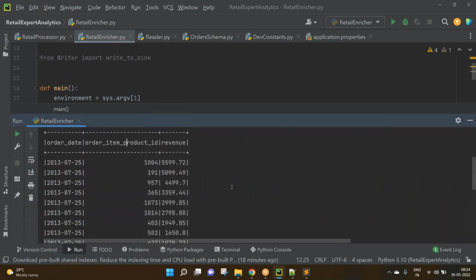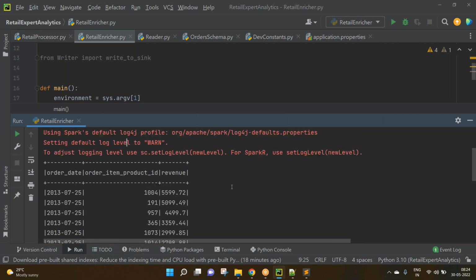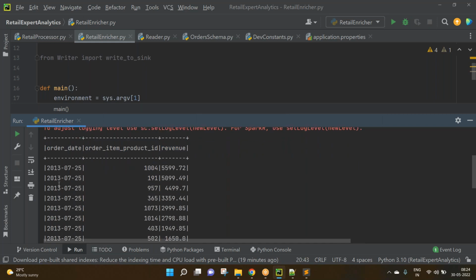So now have a look here, we are getting this output. We have the order date column, order item product ID column, and then revenue column. You can see how to read this output. On July 25th, 2013, for product ID 1004, the revenue that was made was 5,599.